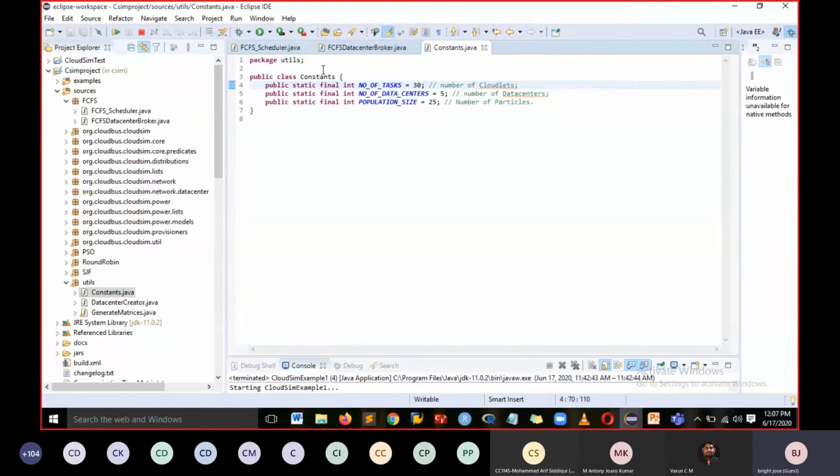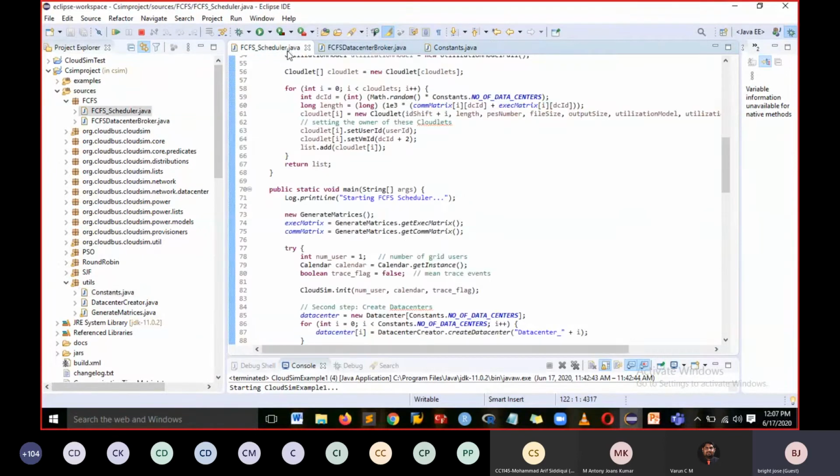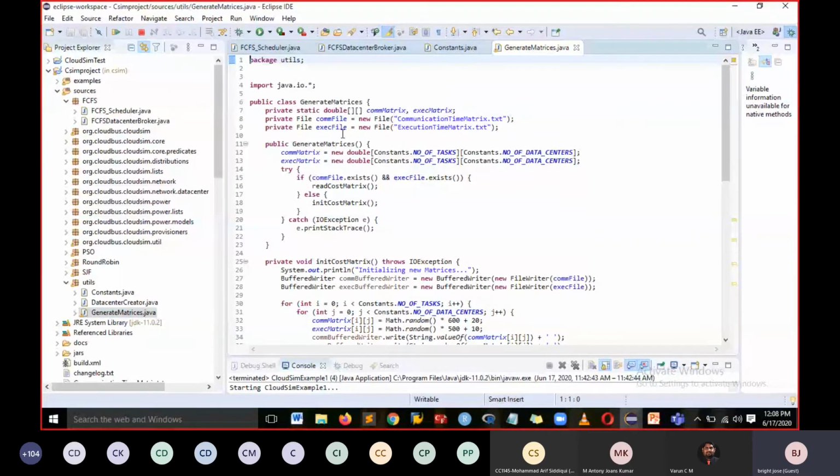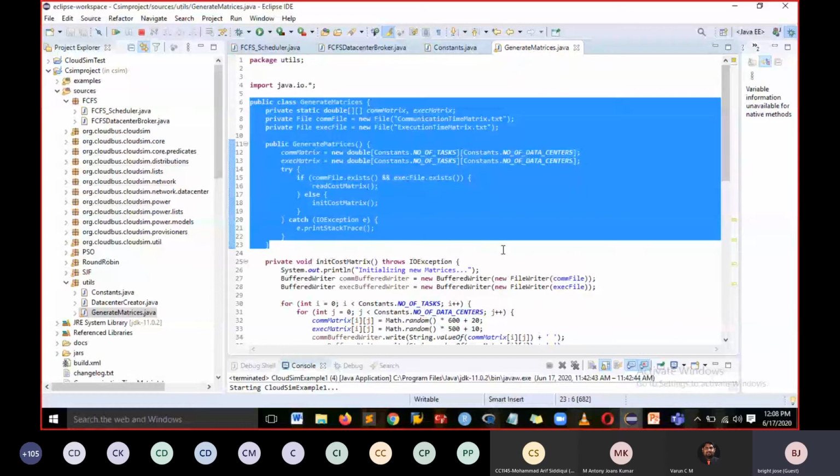Now, the first part. The first one is new generate matrix. What is that new generate matrix? It is not a function call, it is a constructor call. What is the generate matrix? Generate matrix is here itself. Now it is coming and generating the first part, which is initializing.